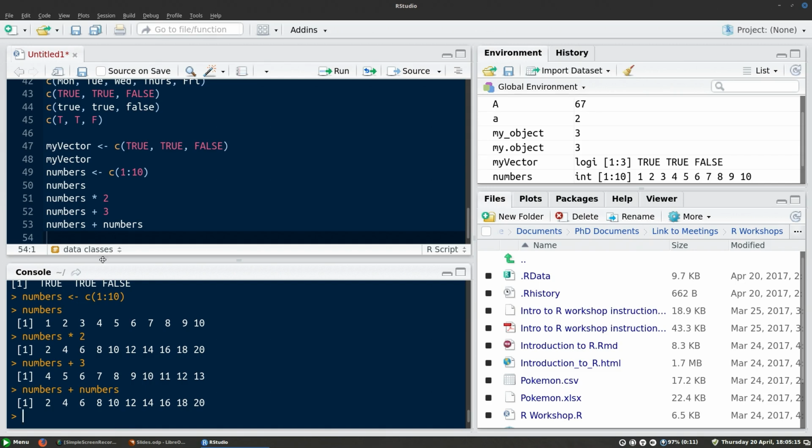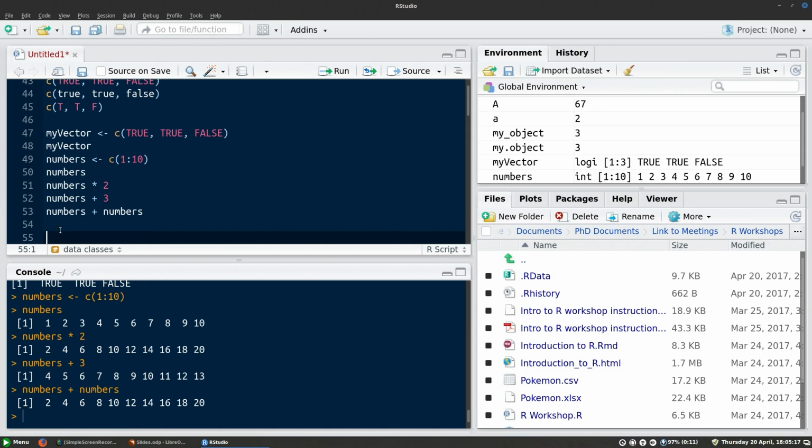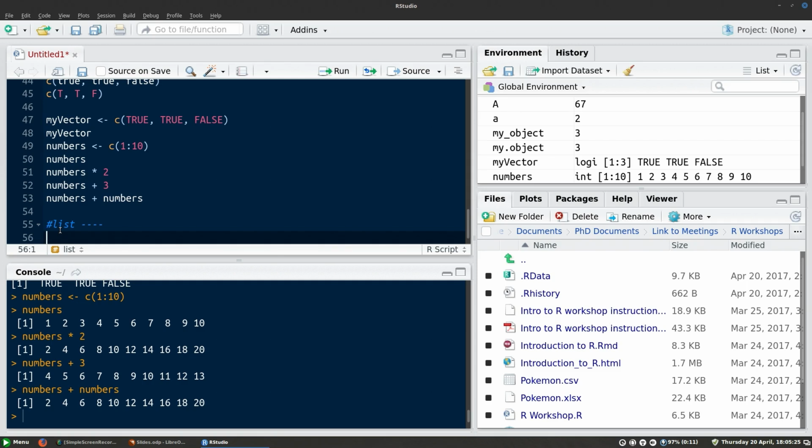Okay, so we've talked about vectors. The other, I guess, similar data structure to a vector is a list. We won't spend too much time talking about them because you probably won't find that you use them quite as often. Sorry, Nathan, I don't want to interrupt.